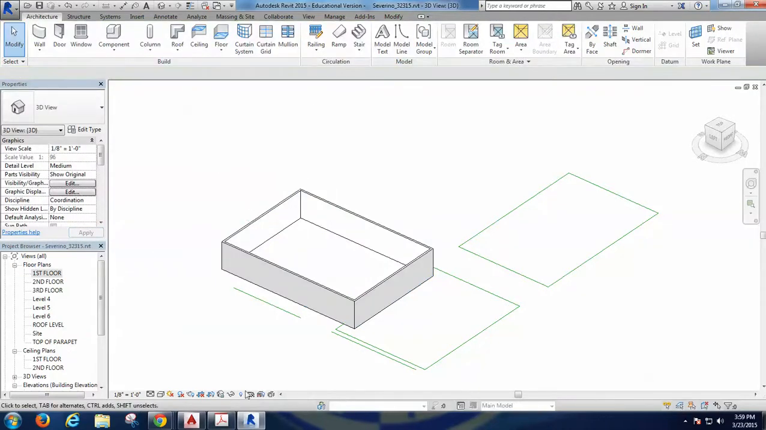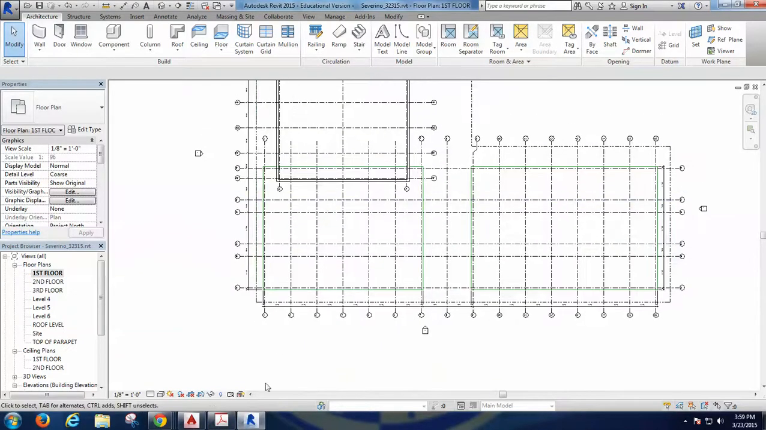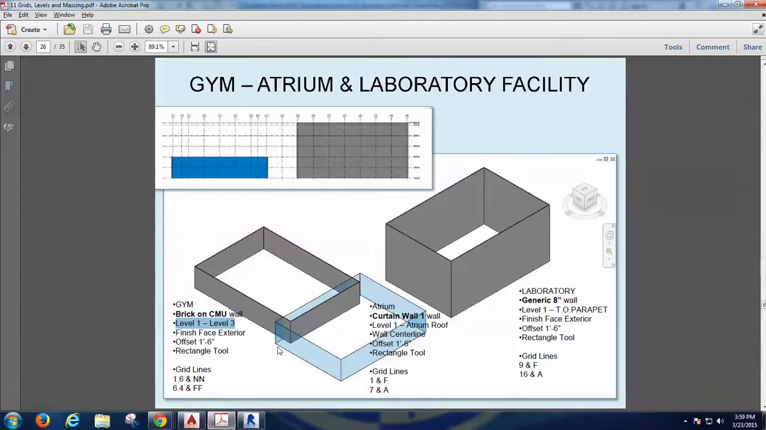This is a good time to save. And back to first floor. And this time I'm going to try to do it properly. Next wall, which is this one in glass. ATRIUM is the unit. Wall, curtain wall 1. Level 1 to ATRIUM floor. We actually don't have ATRIUM floor, so we're going to use the level number 3 for now.